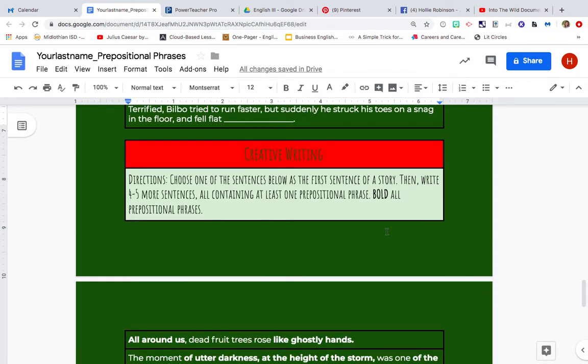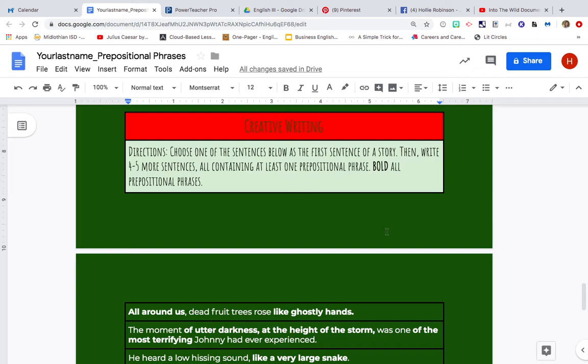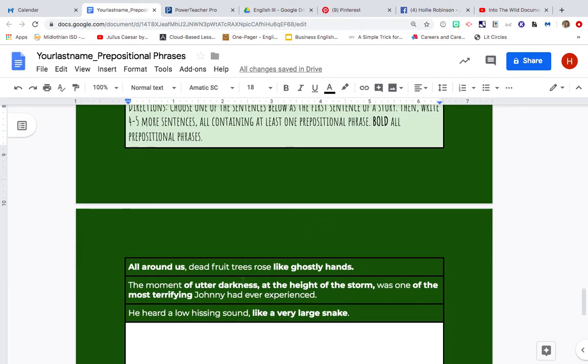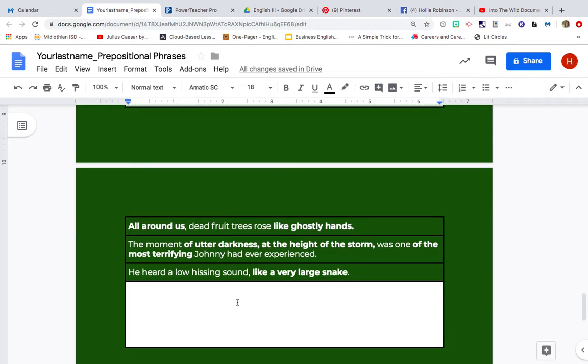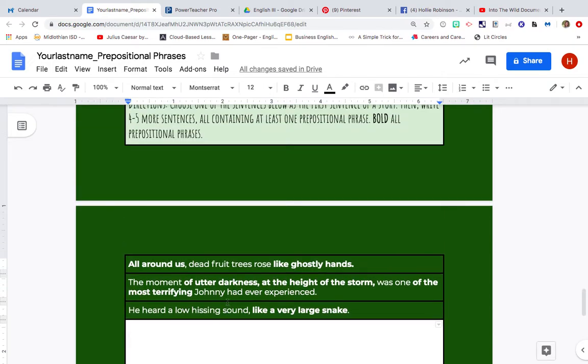All right, the last part is creative writing. The directions say choose one of the sentences below as the first sentence of a story. Then write 4 to 5 more sentences, all containing at least one prepositional phrase. Bold all of the prepositional phrases. So I have 3 options below to start with. I'm going to do an example first, and then you can pause me and do yours on your own.